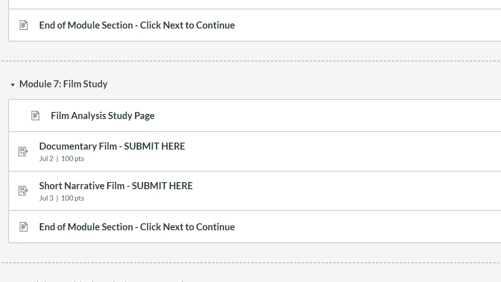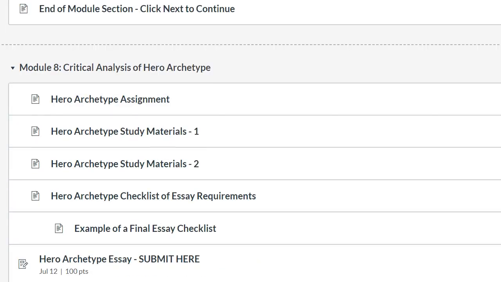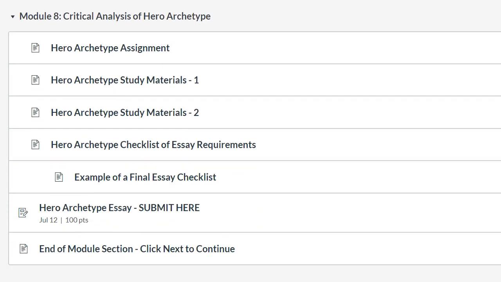Next is film study. You will choose a documentary, and you will choose a short narrative. And for each of those, you will write a short summary. Then we have the hero archetype essay, which is a fan favorite. You will have already locked that topic at the beginning of the semester. Remember when you locked that topic in, up in the discussion boards? Then you'll have study materials that you'll study. Then you'll be ready to submit your final essay.